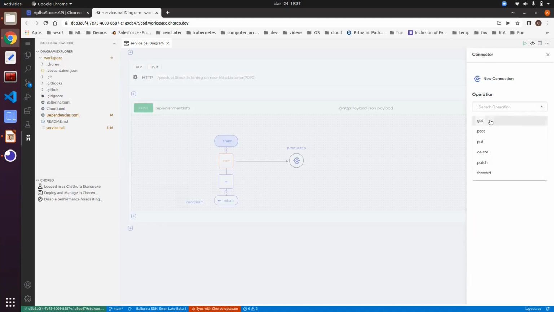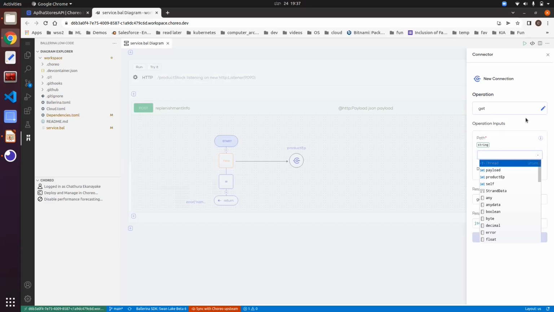You can select the method here. Then you have to give the path. So path here will be payload.productID. So what we are saying is that we are expecting a JSON payload named payload, and within that JSON, there should be a field called product ID.